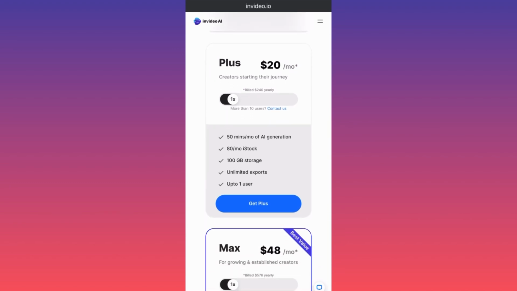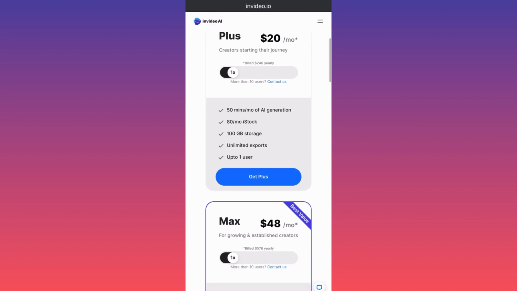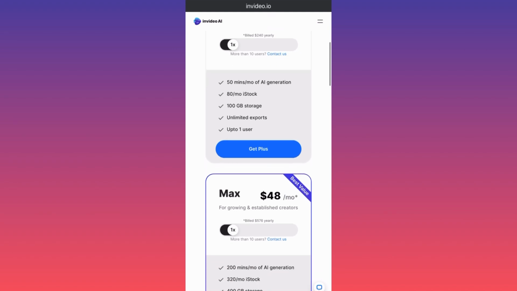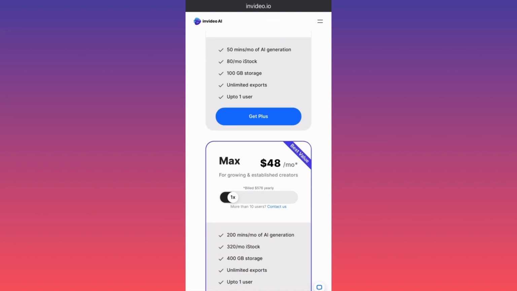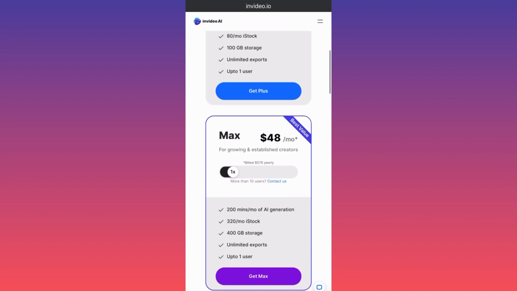The second plan is the Plus, $20 a month. You're going to get 50 minutes of AI generative. You're going to get 80 stock footages, stock content per month. You're going to get 100 gigs of storage. You're going to get unlimited exports, and up to one user.